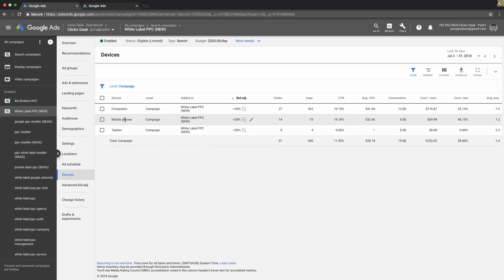So we make mobile adjustments based off of data. Always base every single bid adjustment you do on data and nothing else. There are two mantras you should always stick to with AdWords: increase bids on your winners, decrease bids on your losers. That's it. If you stick to those two things, you'll be fine.